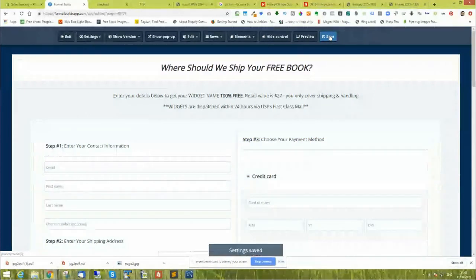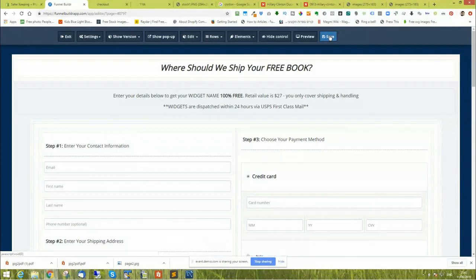In terms of what is better converting, the 1-step or the 2-step, some people like the one step, some people like the two step. I usually use the one step unless I'm doing something kind of special, but it's worth you trying out both, split testing one against the other, and you'll see that.